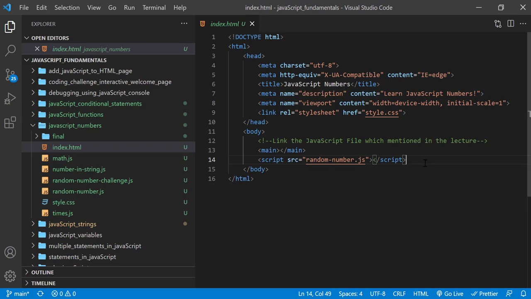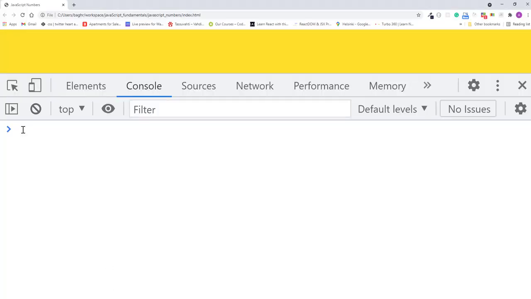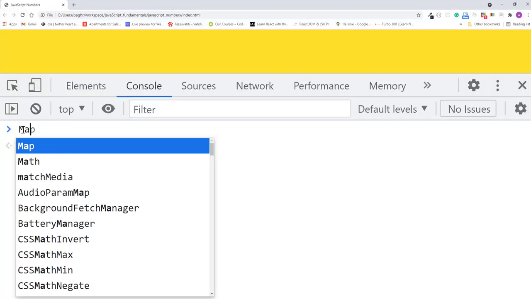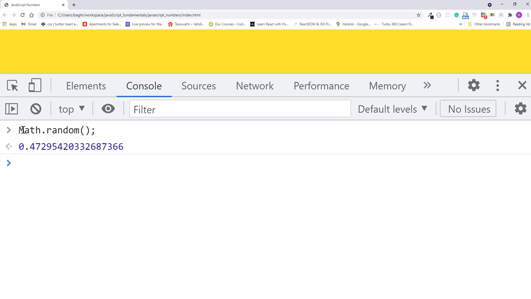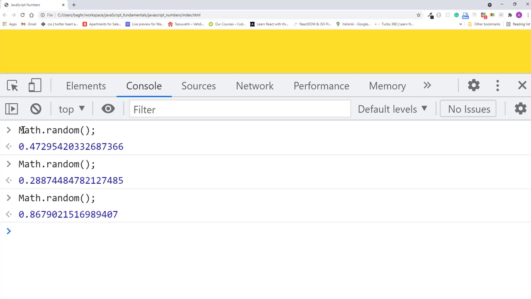First, let's do some experiments in the JavaScript console. I'll start by typing Math.random. And I'll run it a few times in the console to see what happens. Again, in the console, we can press the up arrow key to display the previous command. Then we can either edit that code or press enter to run that code again. As you can see, Math.random returns a random number with lots of decimal places, but never the number 1.